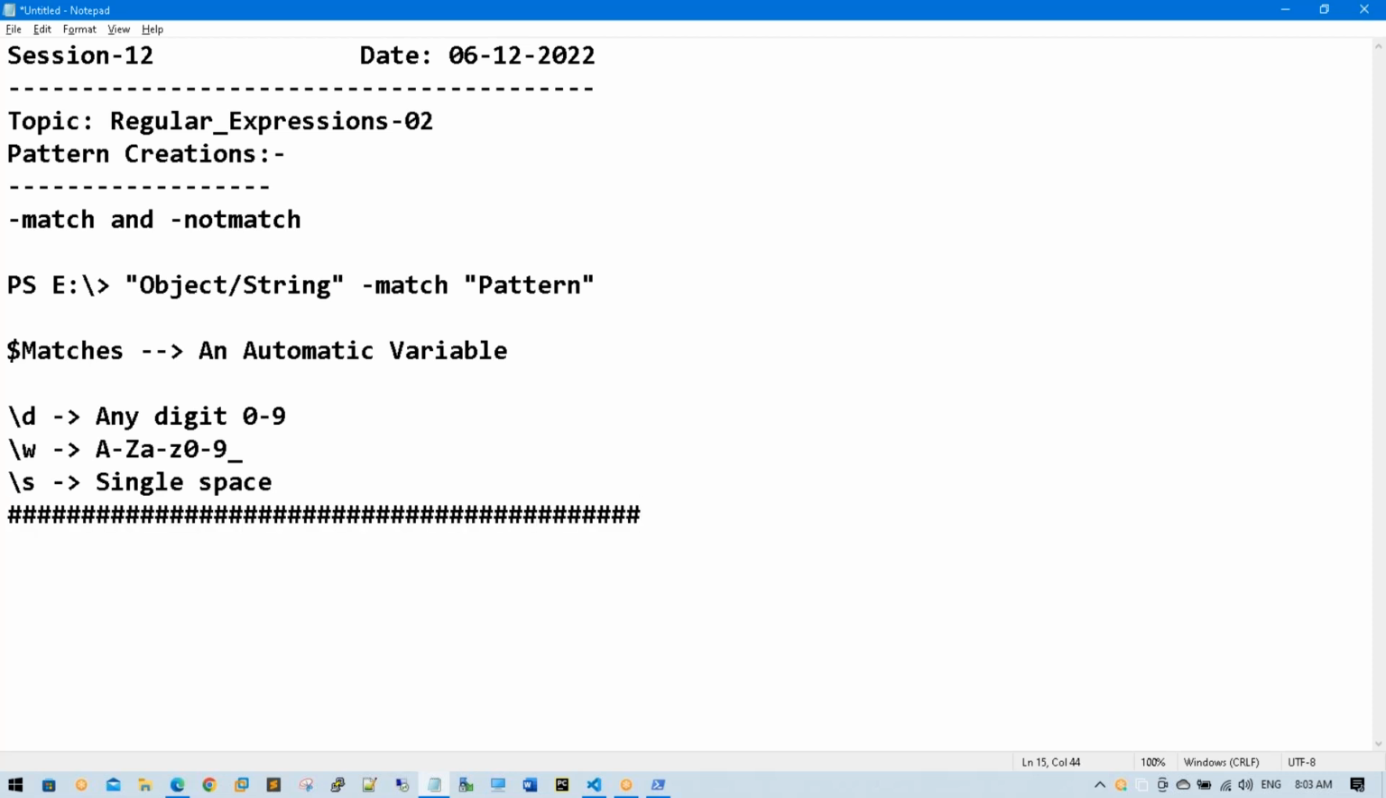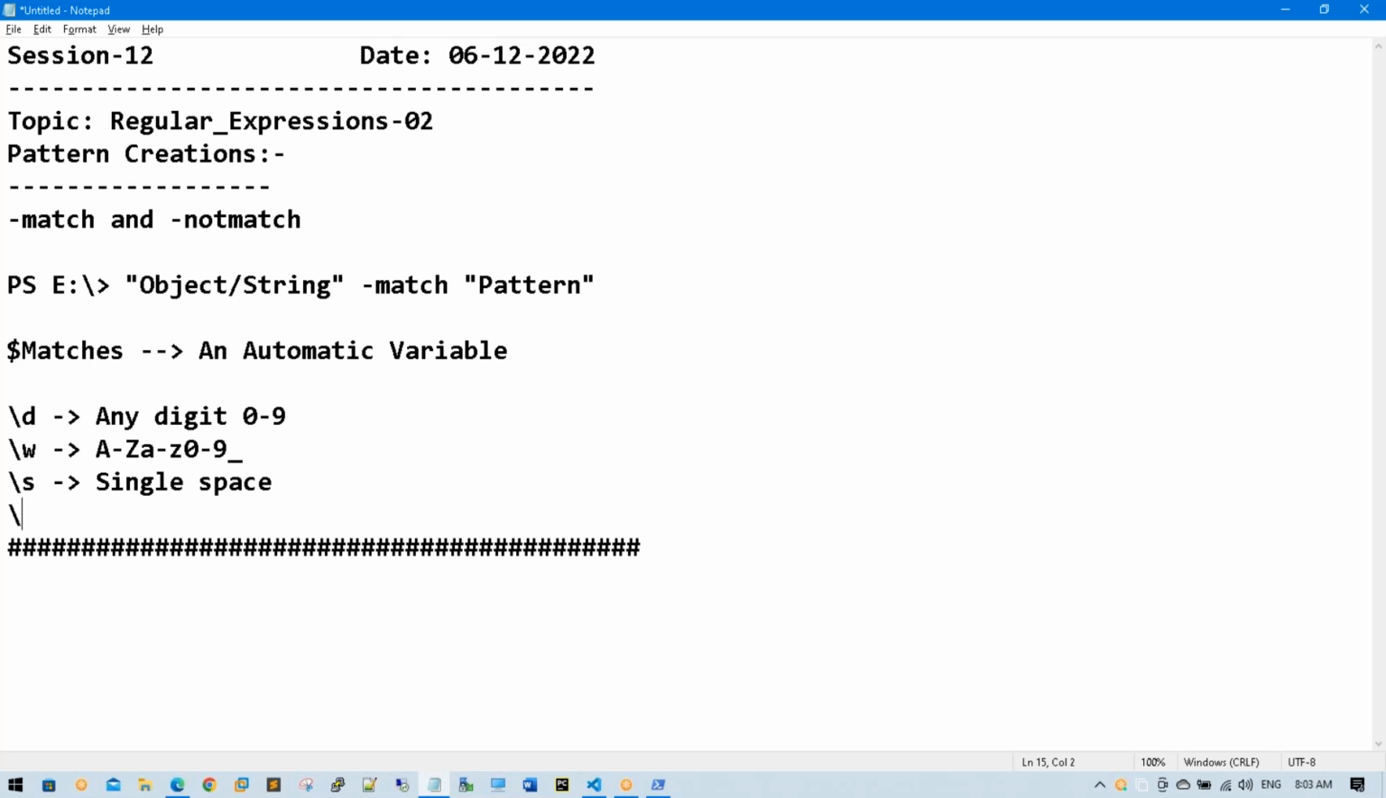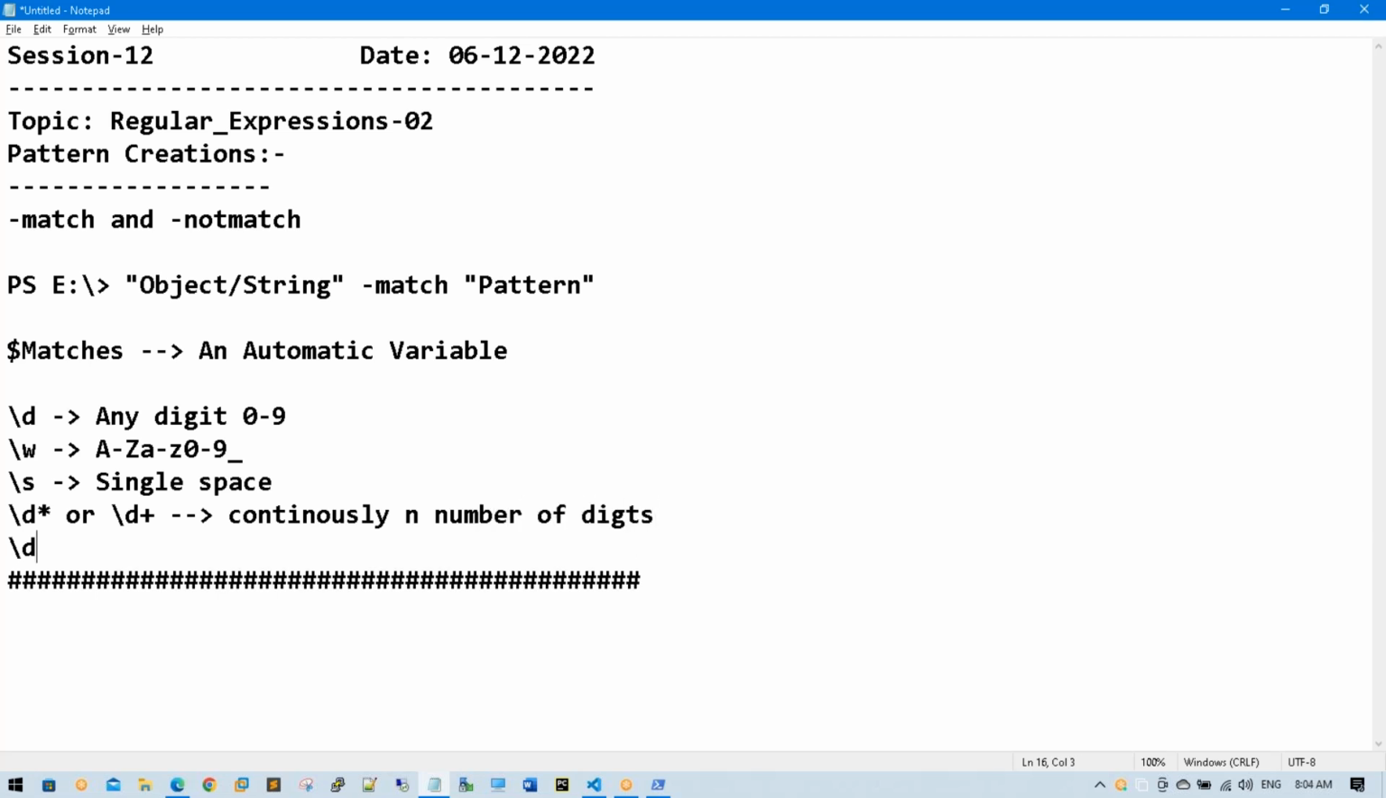Now, for example, \d star or \d plus, both are the same: continuously n number of digits, continuously from the first occurrence. And if you want to repeat a limited number of times, write it in this way.